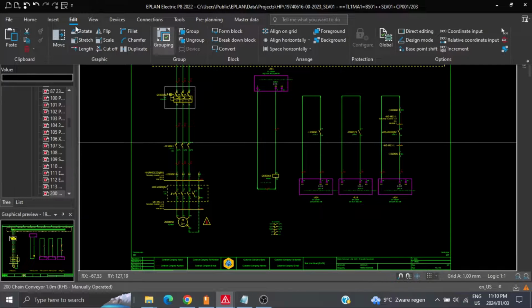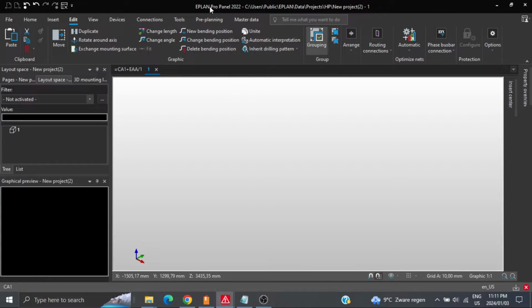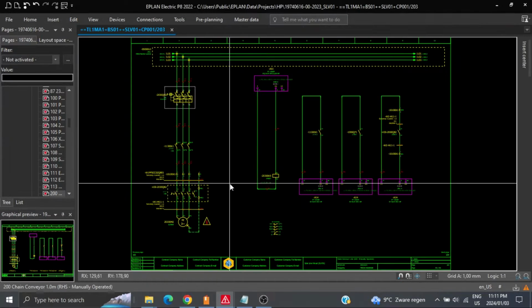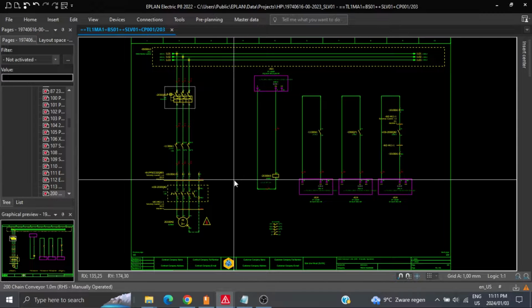So what happens is that each EPLAN version has its own shortcuts. For example, EPLAN Electric P8 2022 has its own shortcuts. Also EPLAN 2.9 will have its own shortcuts. EPLAN Pro Panel will also have its shortcuts. Whether you have 2022 or 2023, you will have different shortcuts for the different versions that you have on your laptop.